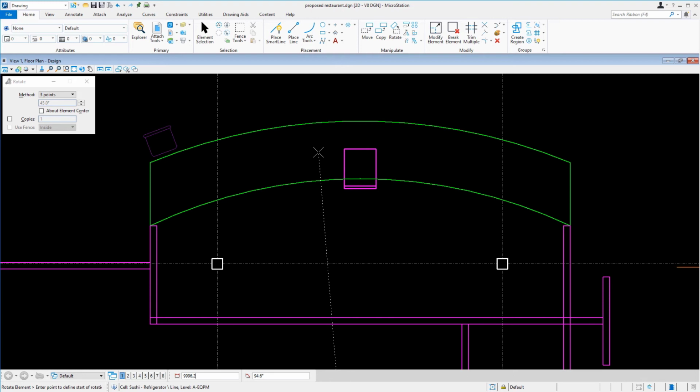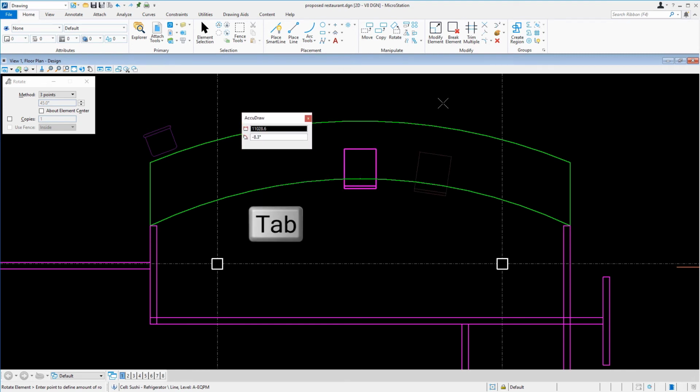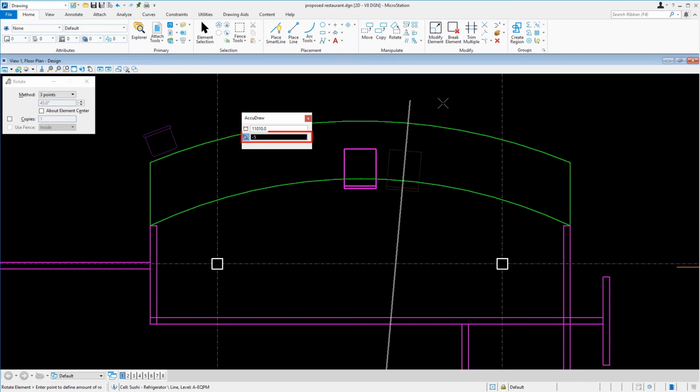Next, we are prompted to enter the point to define the start of rotation. For this, we'll snap to the midpoint along the back of the refrigerator and issue a data point. We are then prompted to enter a point to define the amount of rotation. In this case, we'll be using precision via AccuDraw. We'll press the Tab key to put focus into AccuDraw's angle field. From here, we'll key in -5.0, and then issue a data point to accept the rotation.